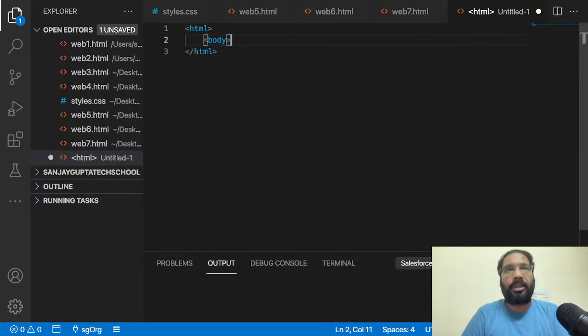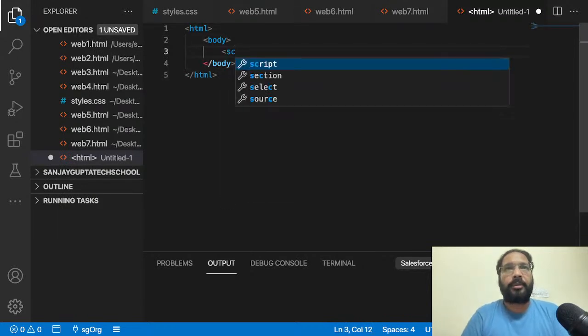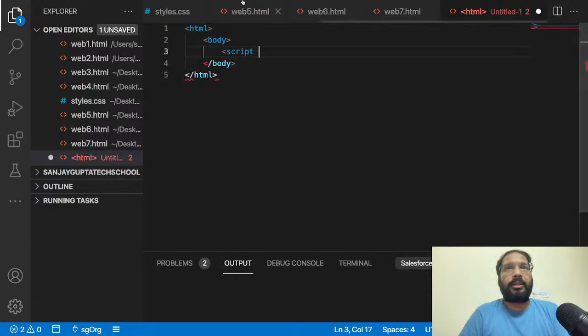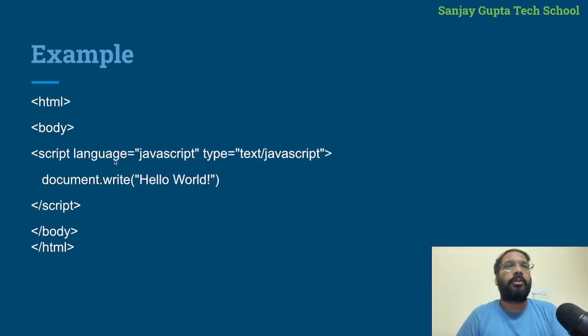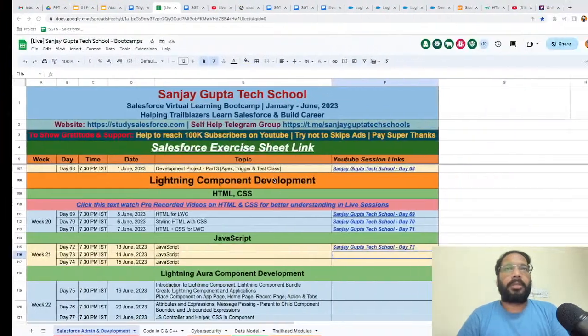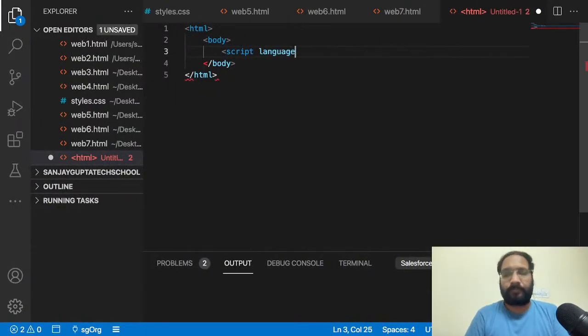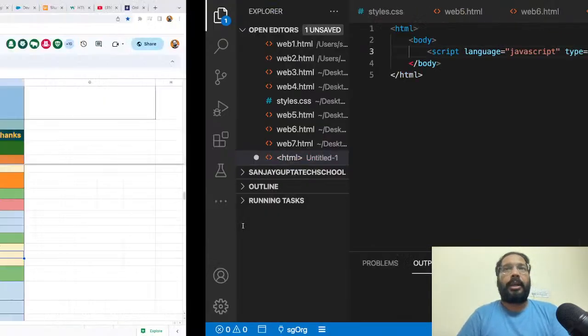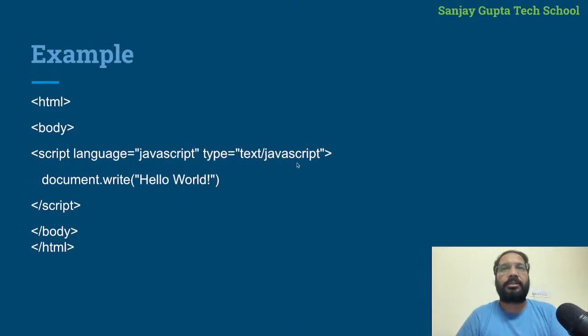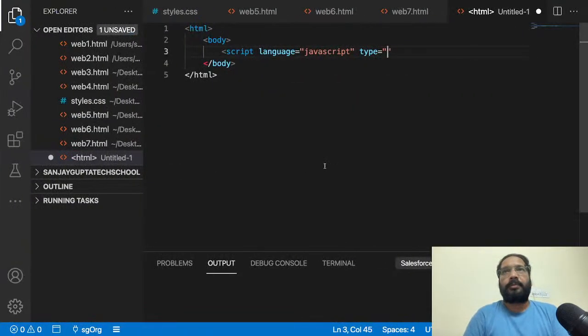Then HTML tag, I'm using body tag. Then inside body, I need to write script, right? So after writing script, we need to specify two attributes. One is language and one is type. So language will be JavaScript. And we have type as text/JavaScript.